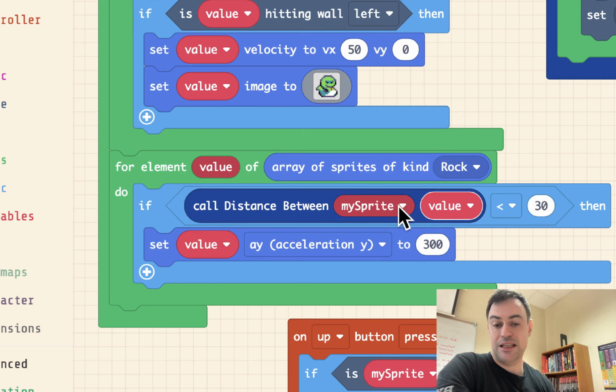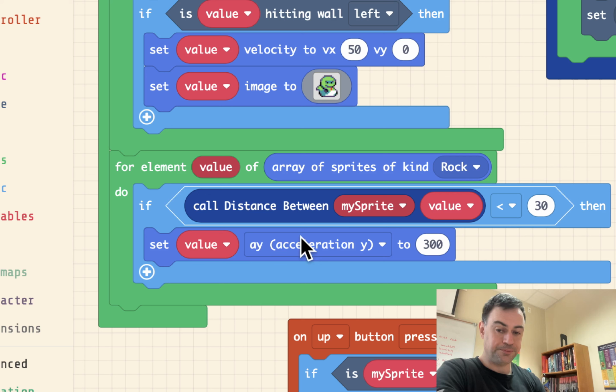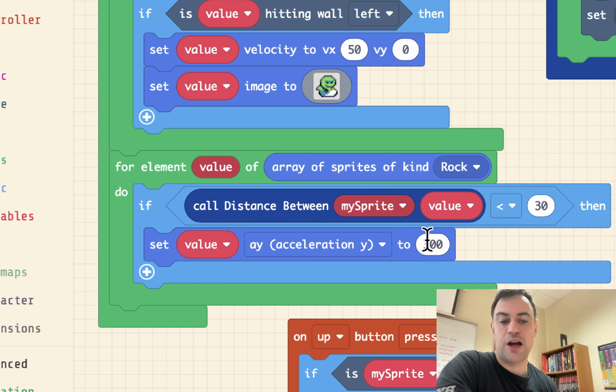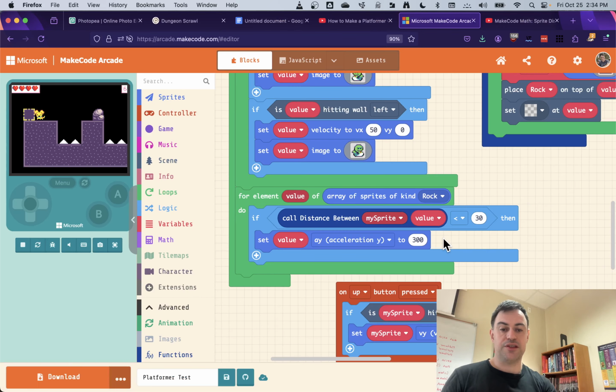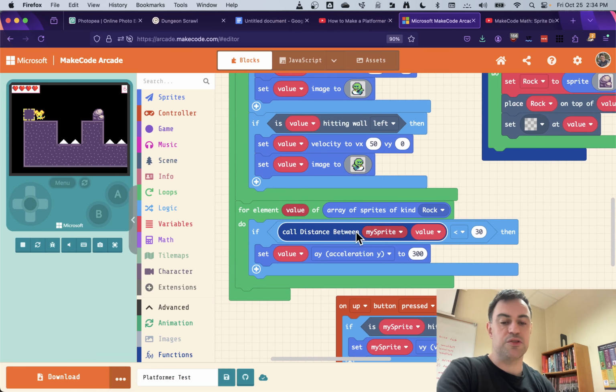And if that distance is less than 30, and you can play with that value, whatever you think, then I tell the rock to fall, basically, by giving it a vertical acceleration. So that's how that's working. So do check out the next video so you can see how it is that you make the distance between.